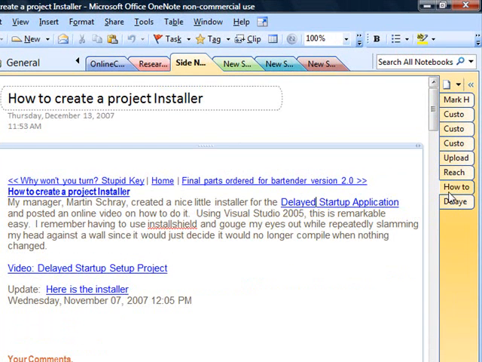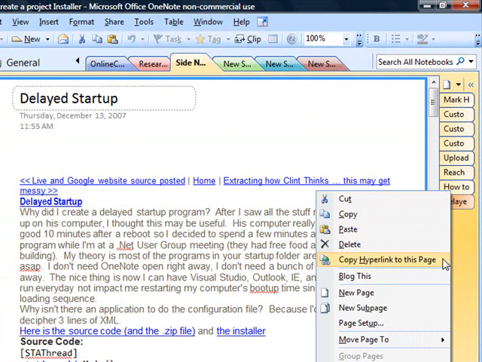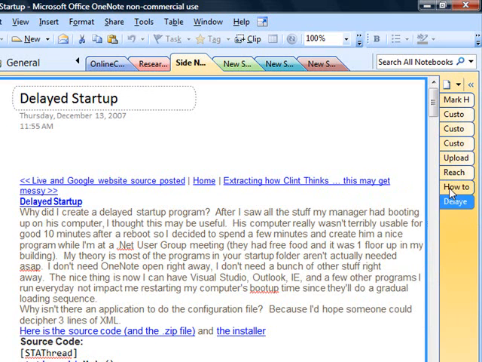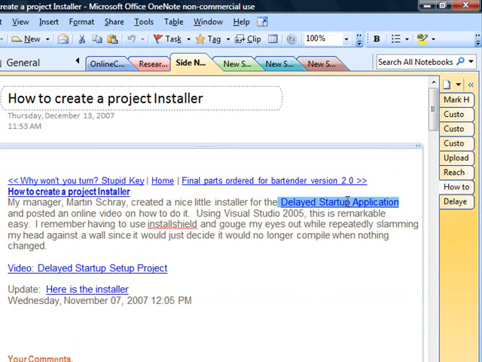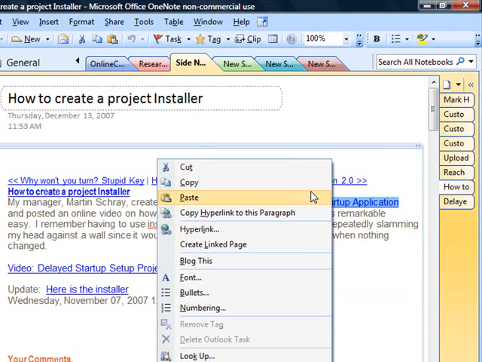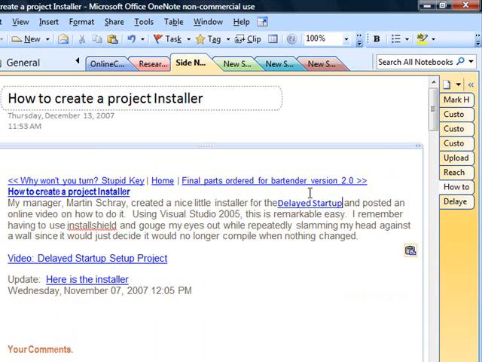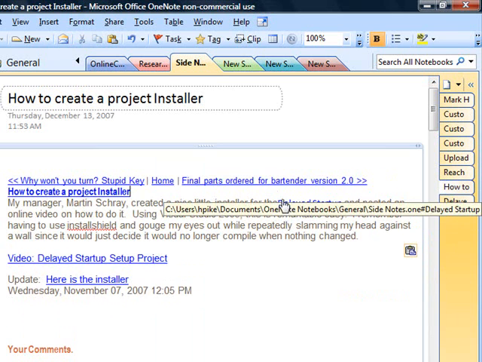I'd like to create a link from the installer OneNote entry to the delayed startup application. So I can go over here on the right-hand side and right-click to create a hyperlink to the delayed startup page, so copy a hyperlink to this page. When I go back to the installer entry, I'm going to replace this online link. I'm going to do a paste so that I link now to the OneNote page associated with delayed startup.